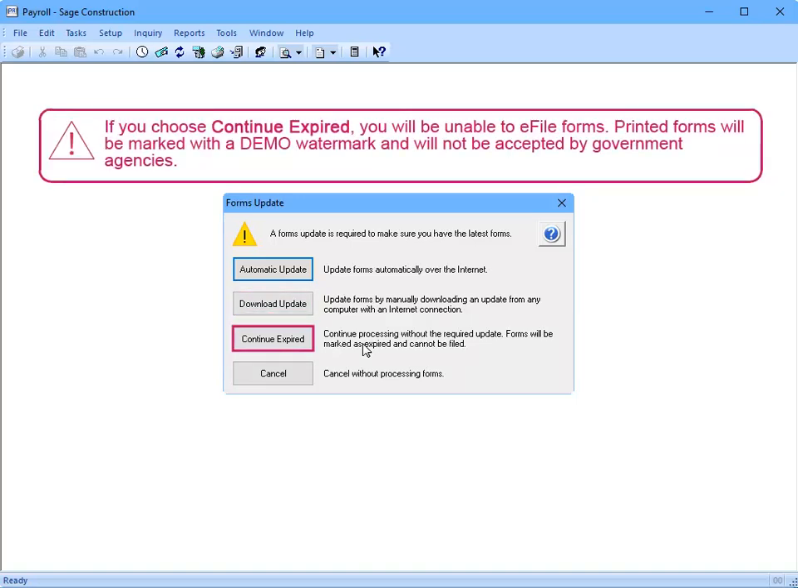If you do not wish to update at this time, you can click Continue Expired. You will still be able to retrieve, review, and print the forms you need from your software program, but you will not be able to file the forms. A demo watermark will appear on the reports as they're printed out, and the e-file command will be unavailable. Clicking Cancel simply closes us out of this task. We'll go ahead with the automatic update.